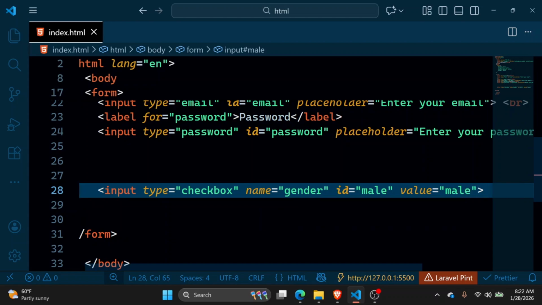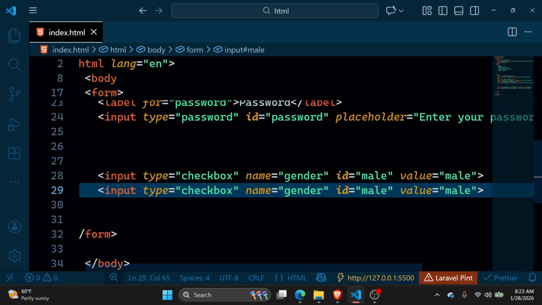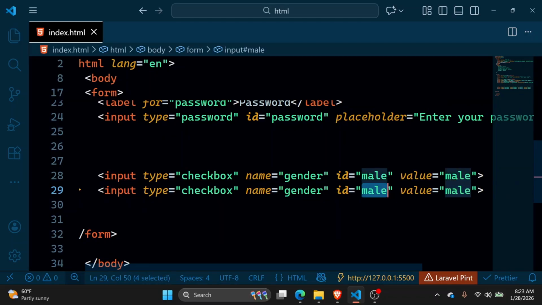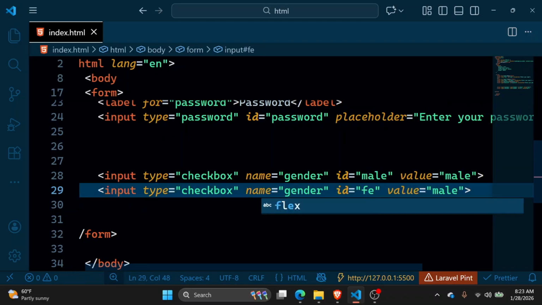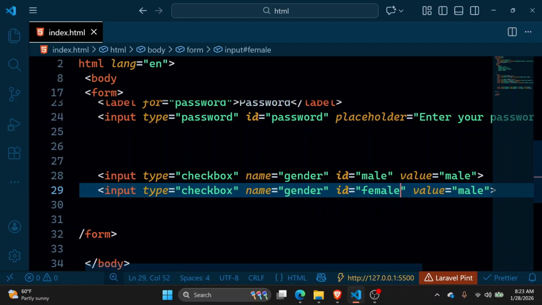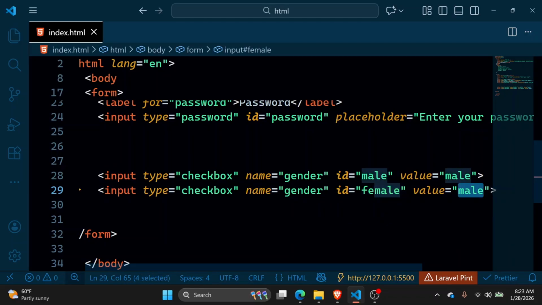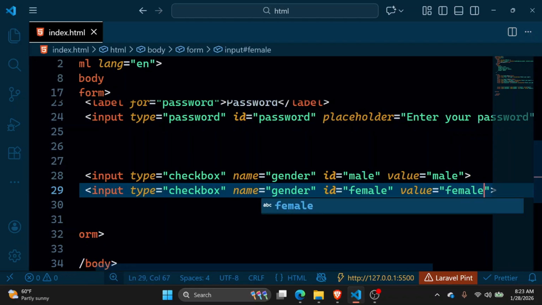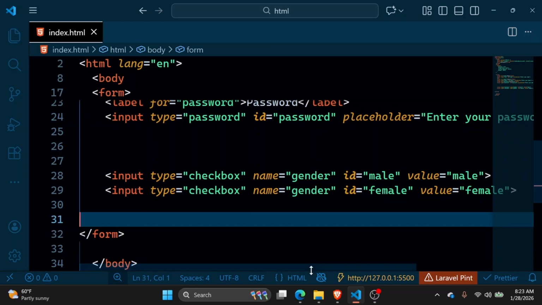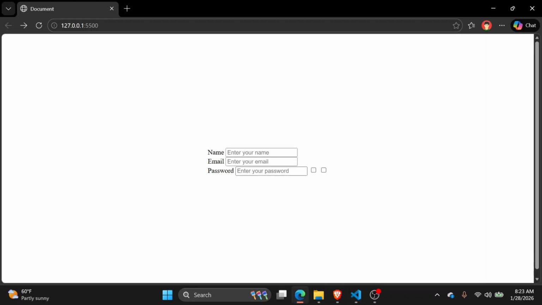After that I will create another checkbox. Inside the checkbox I need to change the id to female, and I also need to change the value to female. That's absolutely fine. Now let's head back to the browser and click on it. You can see the checkbox is also working, but in the case of checkbox you can select both, while in the case of radio you can select only one. You have to remember this.